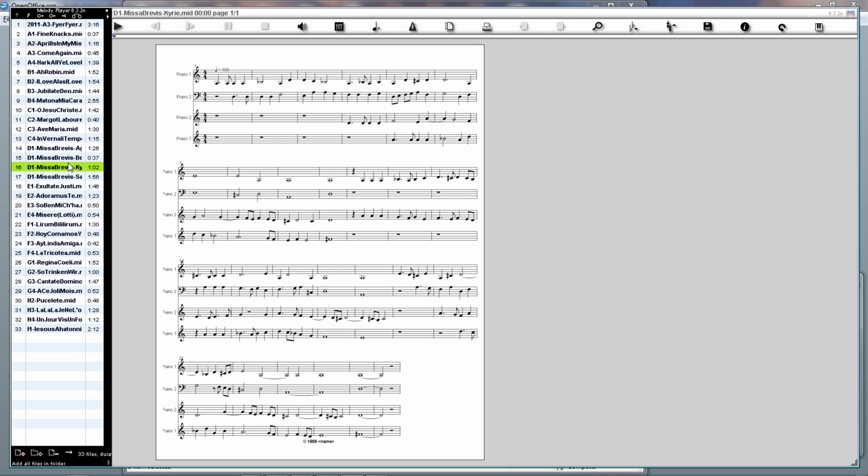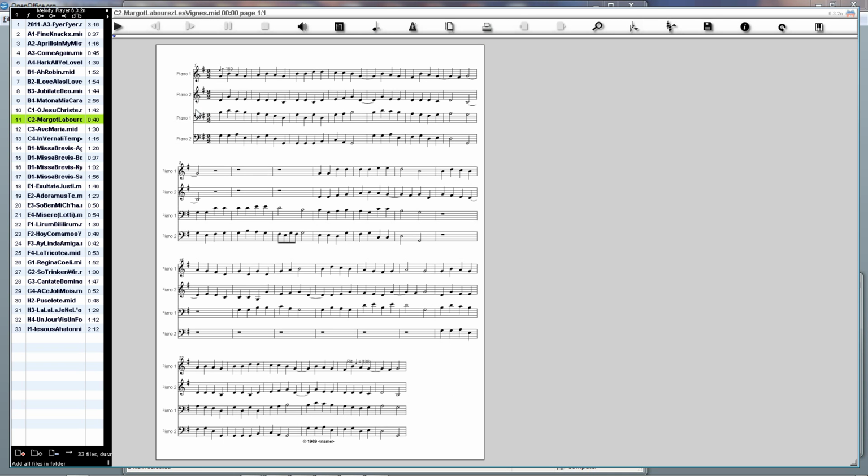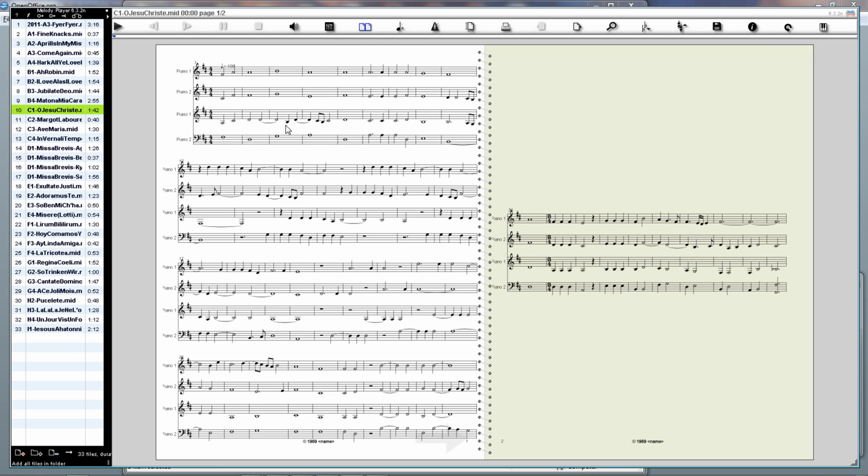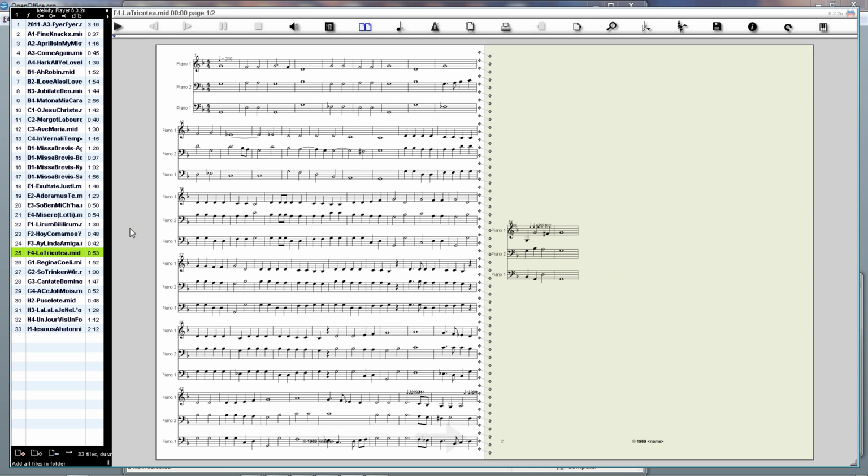As you select any one of these items, then the score over here reflects what you're looking at. So there's A Robin, and O Jésus Christe, and so on. I'm going to pick one that is going to be really challenging. Well, it's going to be easy for the sopranos, because the sopranos don't even sing this one. La Tricotea is for the altos and tenors and basses, but it's fast. It's fast with a foreign language, and it's a tongue twister.